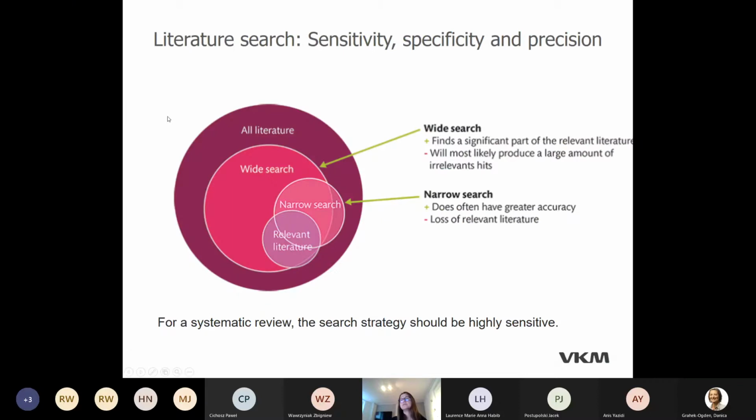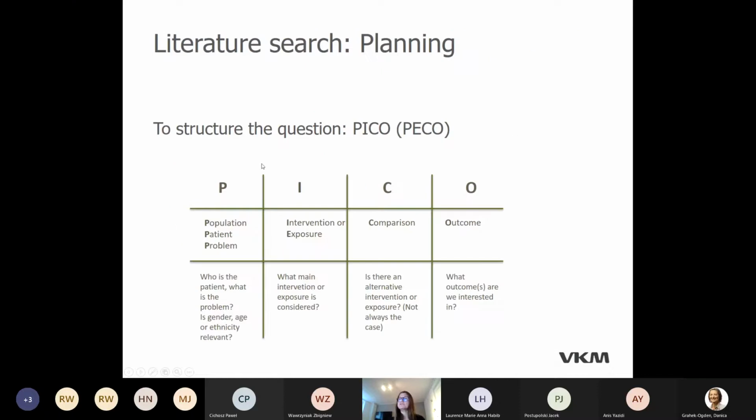This was just to show that what we aim to find in the literature search is actually all relevant literature. So it would be ideal to find just the small circle, the relevant literature, but as you see, if you do a narrow search, you most likely lose a lot of the relevant literature, and if you do a wide search, then you get a lot of non-relevant hits. So we still mostly end up doing wide searches, because we think that the search strategy should be highly sensitive for us to identify all relevant literature.